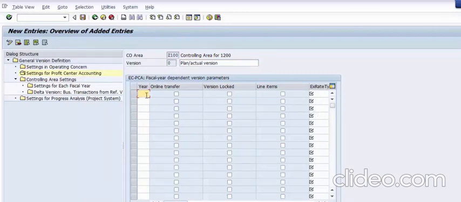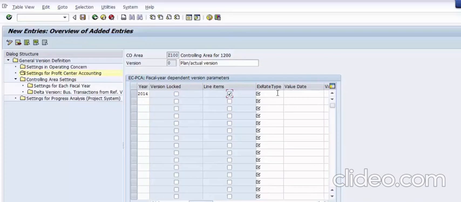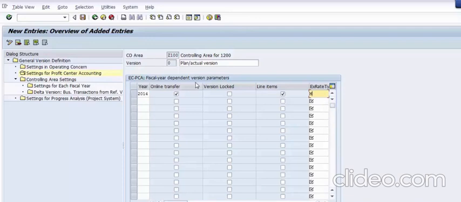So we need to select the year over here. The year which will be taken up is 2014 fiscal year, the year from which the profit center accounting is activated. Then we need to select Online Transaction and Line Items, and on the last part we need to select the exchange rate type. The exchange rate type will be M, that is average exchange rate. So these are the three parameters which are to be selected on the screen.